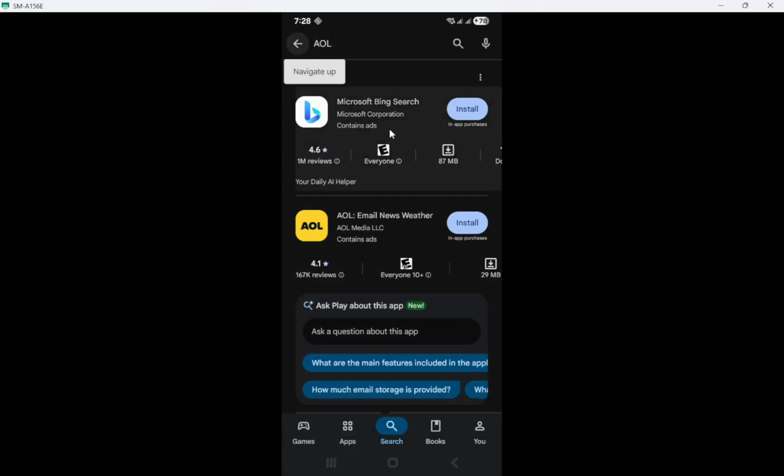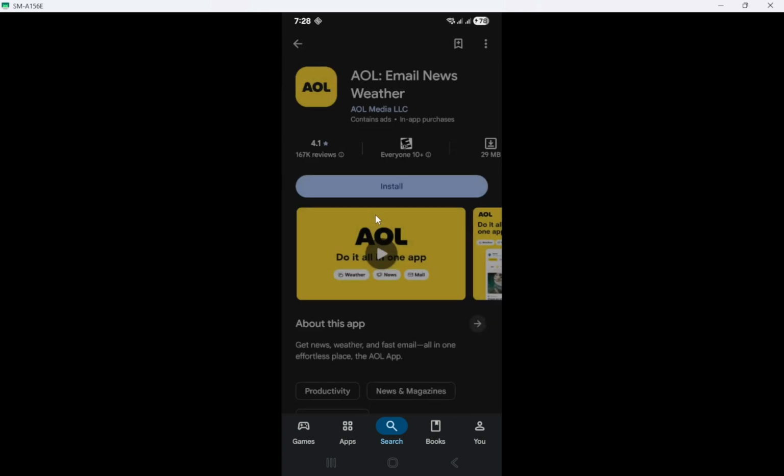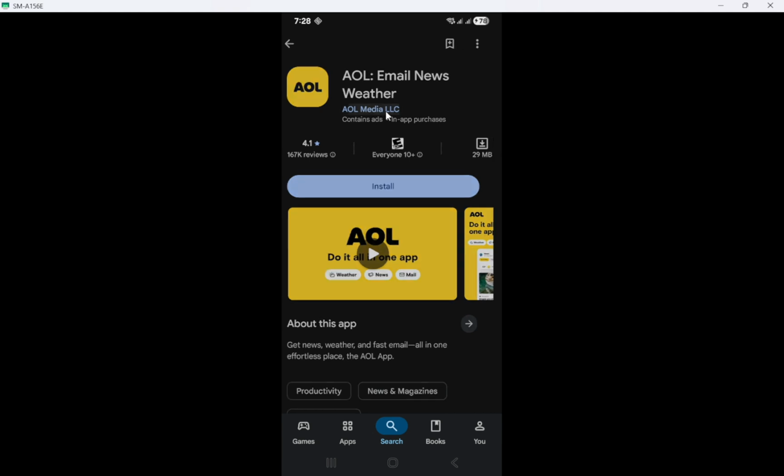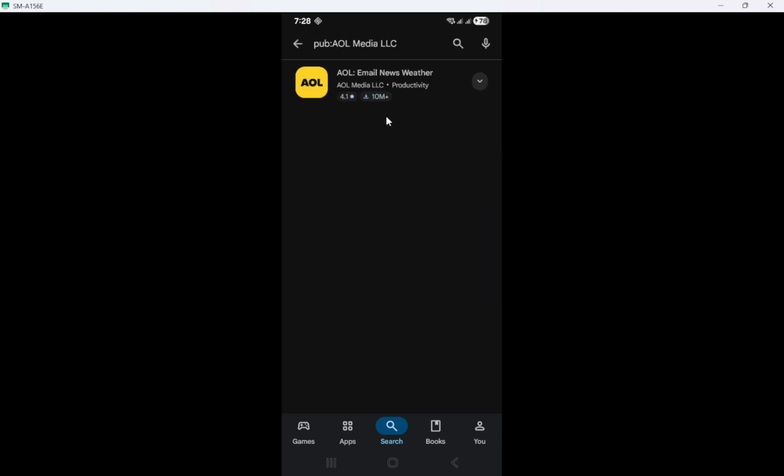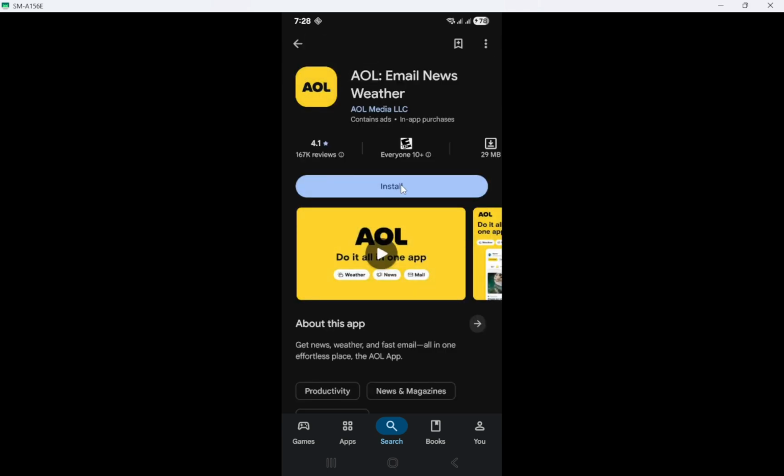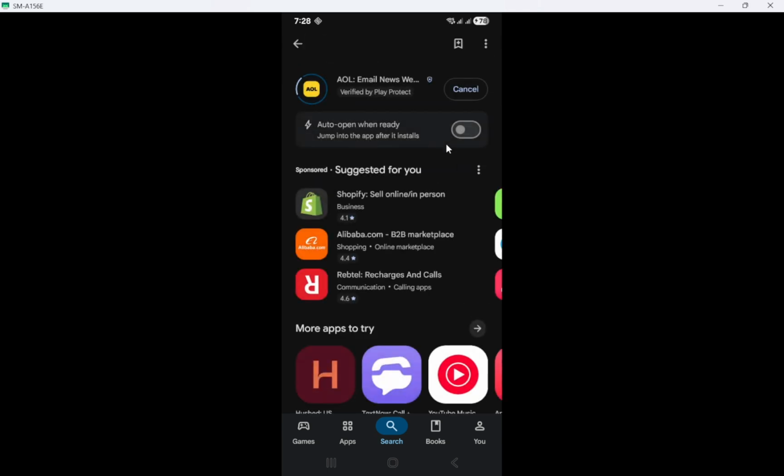As the results appear, look for the official app called AOL, News, Mail, and Video. It should be listed as the official app by Yahoo or AOL. It's important to choose the correct app so you know you're installing the legitimate version and not something unrelated. Once you find the right app, tap on it to open the app page. Here, you'll see more details about the app, including screenshots, ratings, and a brief description.